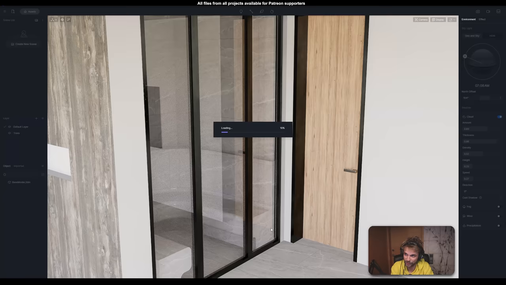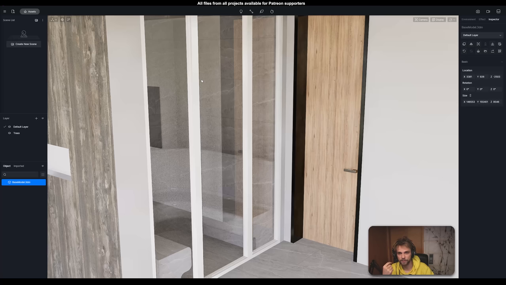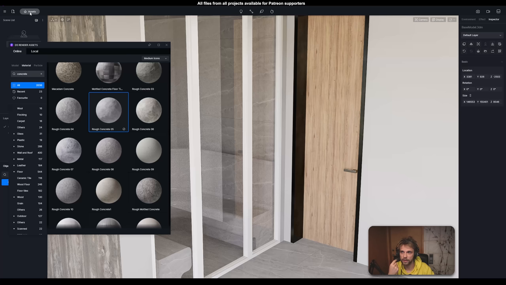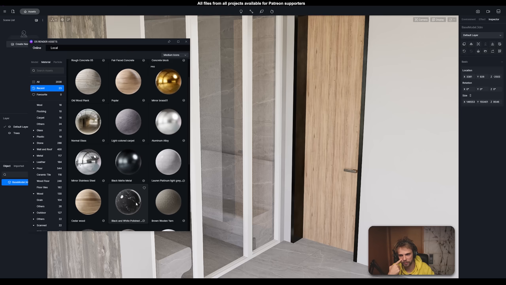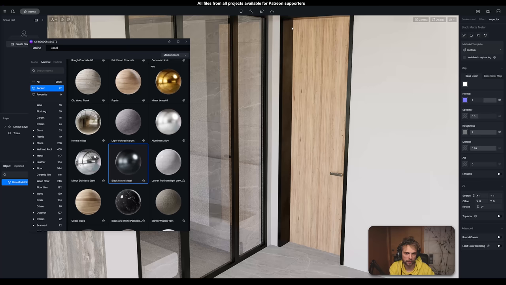D5. I'll go back to D5, and now we can see that this particular frame has a new material that I can apply anything on top of. So under online recent, I will just select poplar, I will select my black matte metal material here, apply it. And now I can apply a wood material for the frame because I want this frame to be in wood. So I'll choose poplar, apply it there, call it a day.